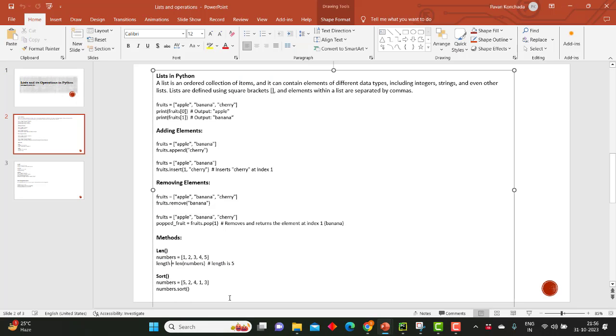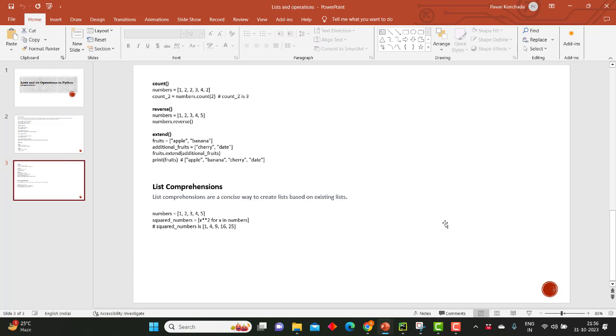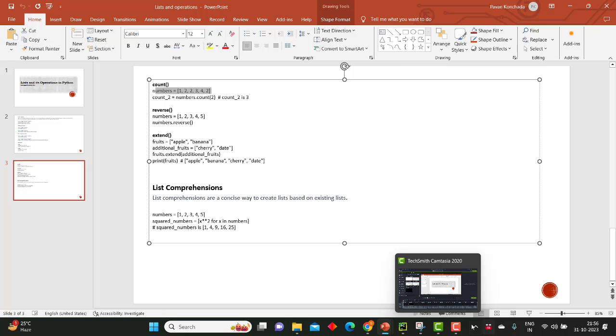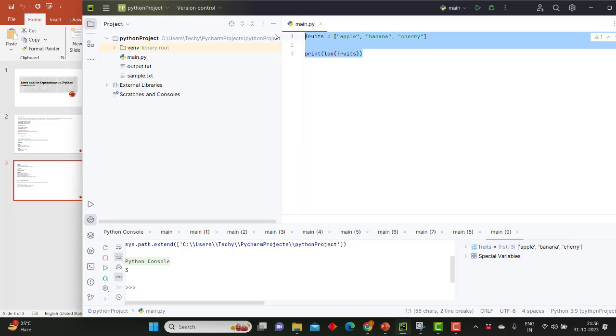Now apart from these, what else can we have? The sort option. Sorting will help you give the order for the numbers. Similarly, if I want a count, like how many times 2 is repeating, for example, I'll copy this, Control C, and paste it, Control V. Here maybe I'll create an instance of 3. How many times is 3 repeating?